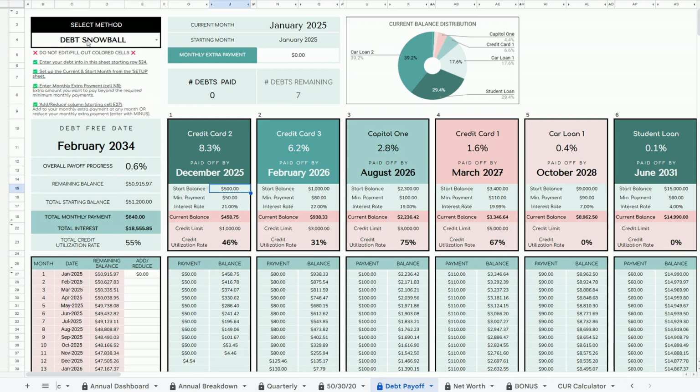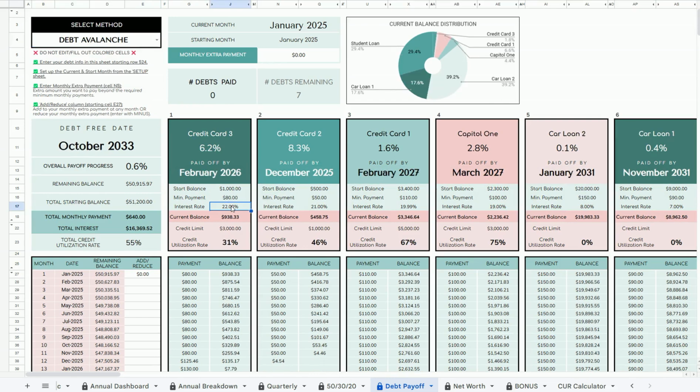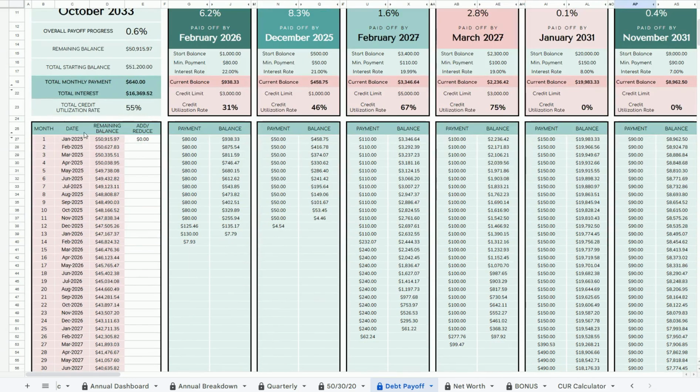When I select Snowball here, as you can see, it automatically sorts the debts from the smallest balance to the highest balance. Then if I change this to the Avalanche method, it will automatically sort the debts from the highest interest rate to the lowest interest rate. So if you scroll down, this is your payment schedule of each debt.